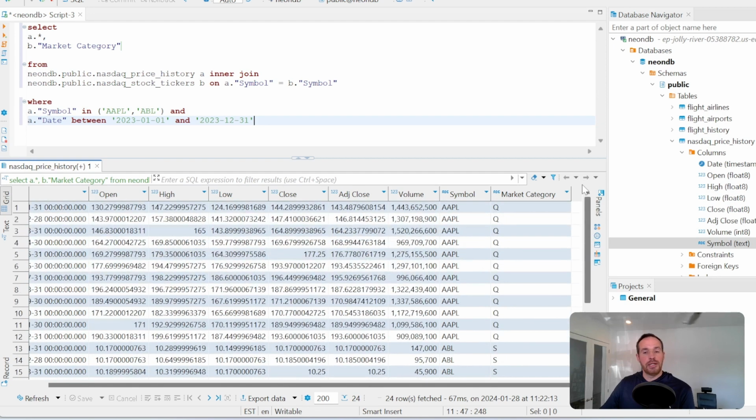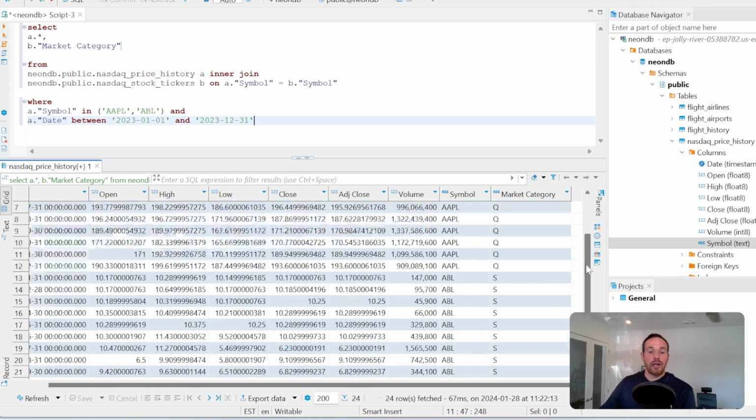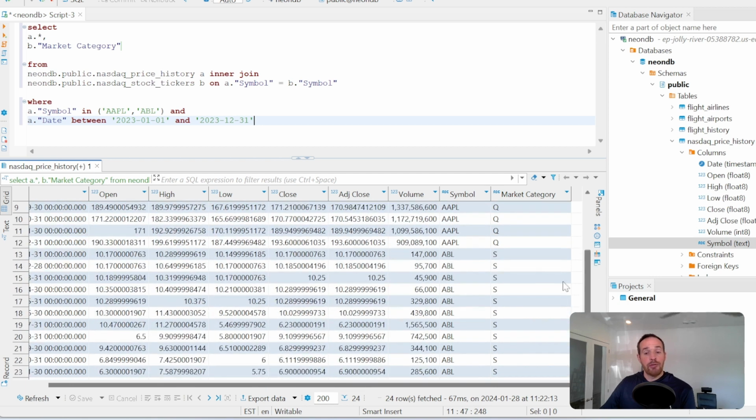So in this case, a little bit different than the last video, because in the last video, we actually only returned the market category for Apple. In this case, we do have a market category in our stock tickers table that matches with Abacus, so you will actually see a value there.